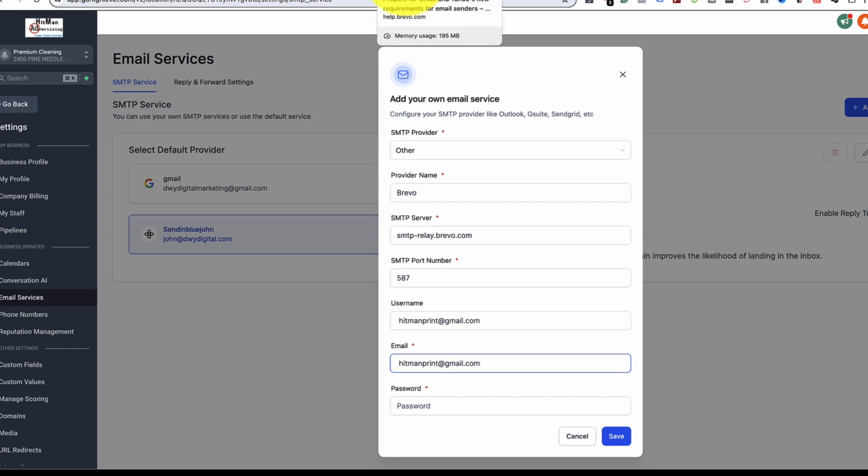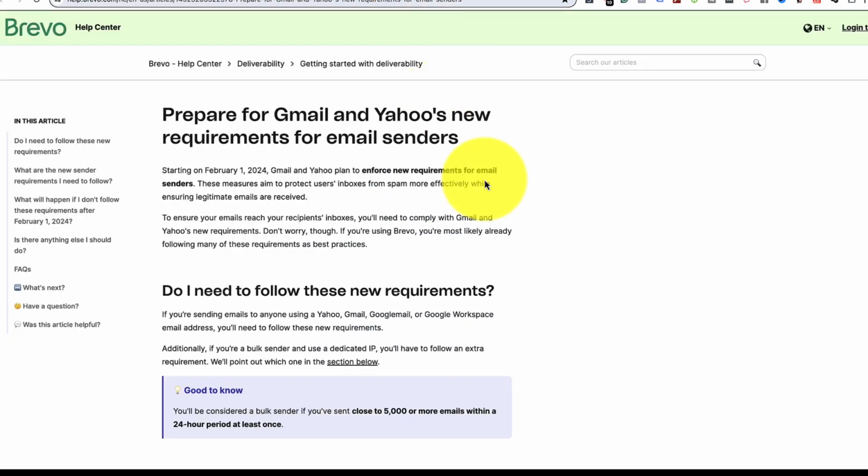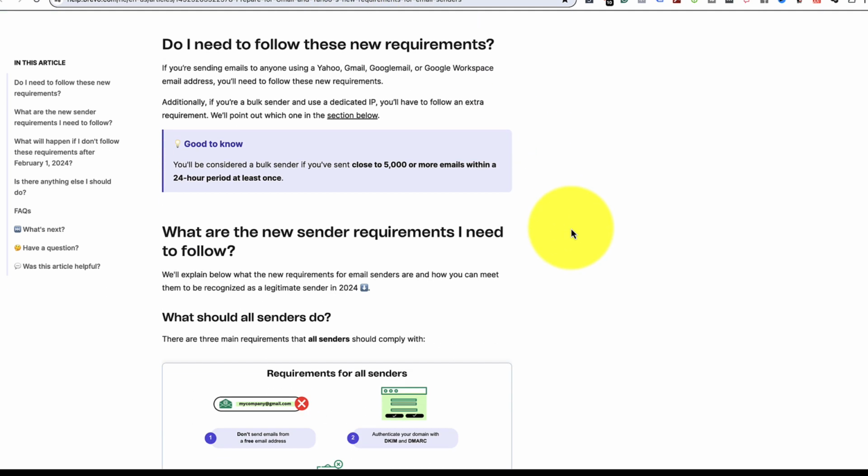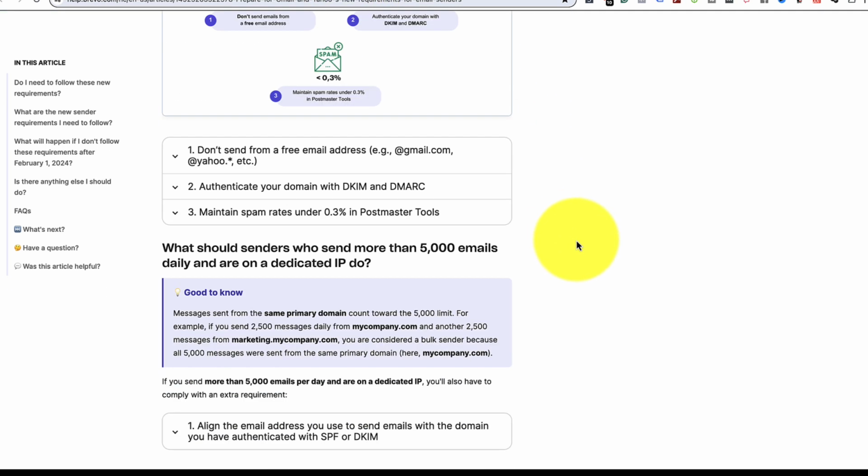Now, the other thing to keep in mind after you get this set up is there's a new compliance requirement. It's mostly from Gmail and Yahoo that if you don't do the compliance, you're not going to get emails delivered to Gmail and Yahoo addresses. So I highly recommend that you do that. I'll put this link with the video as well, but go ahead and make sure that you read over this.